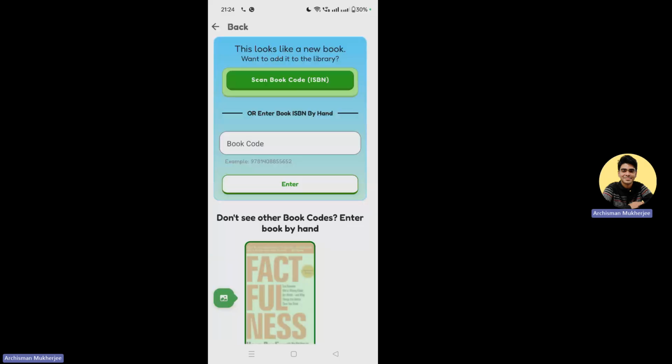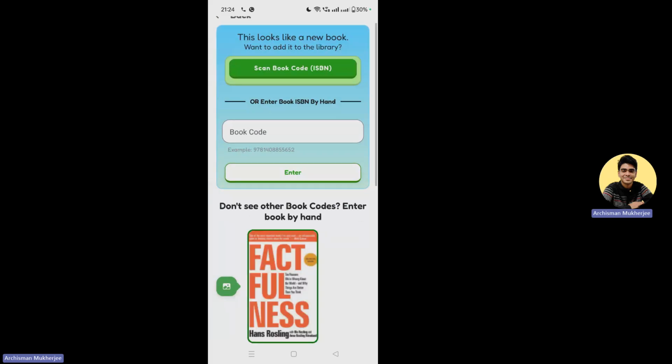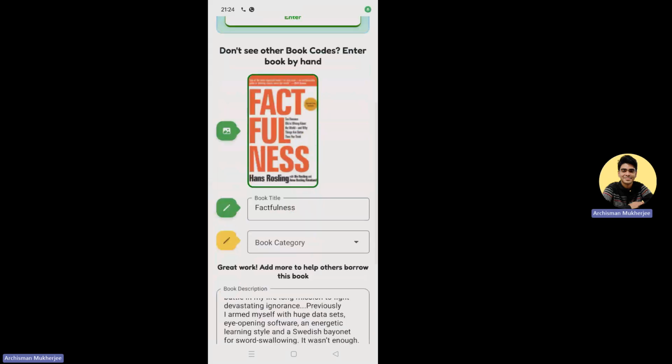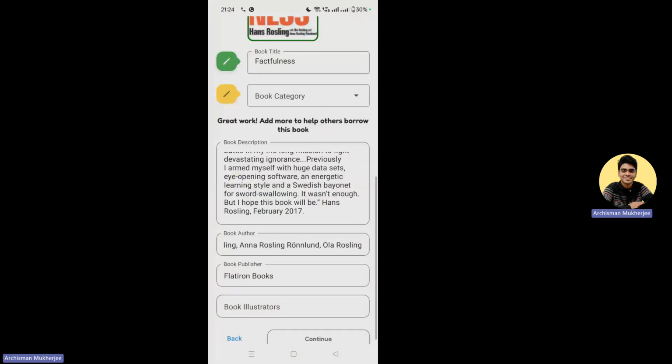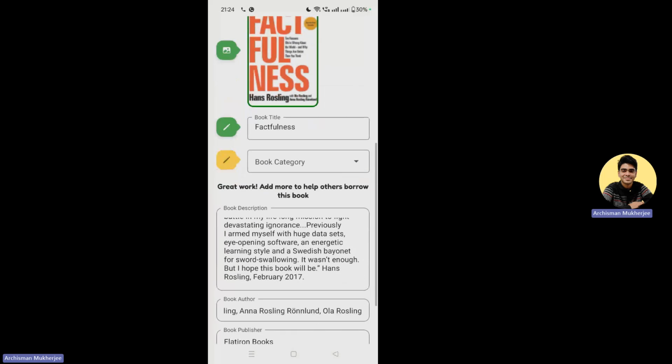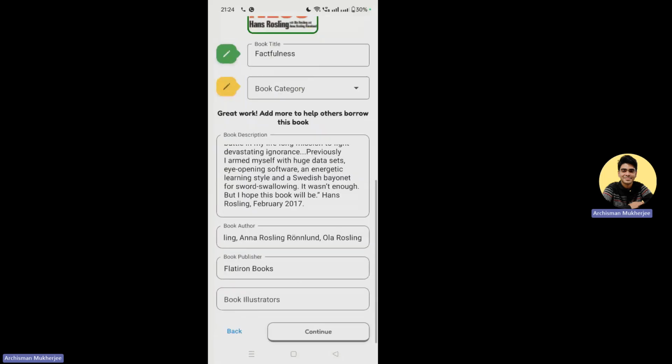So this is the book that I have got. I will scan the ISBN and we see that we have got all the book details over here. So we have the image, we have the book title, book category. User needs to select on their own before continuing. And then the book description. If there are multiple authors, we can also record that. And we have the book publisher.